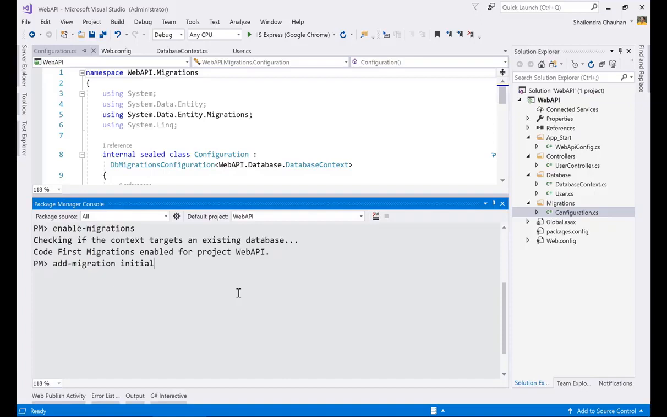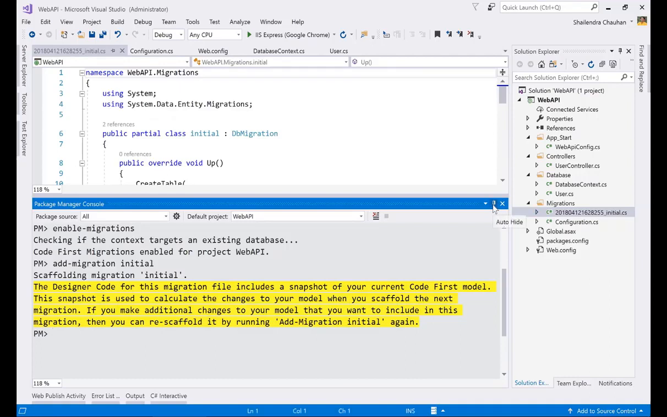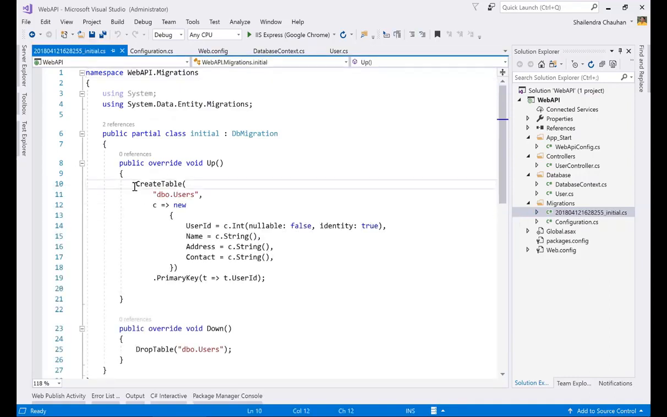And guys, if you are not aware of migrations, I recommend you refer to our Entity Framework program if you want to learn about Entity Framework. So just use add-migration and then the migration name Initial. It will create the migration file. So it's created a migration file with the name Initial. Here it is creating a table for our user model class.